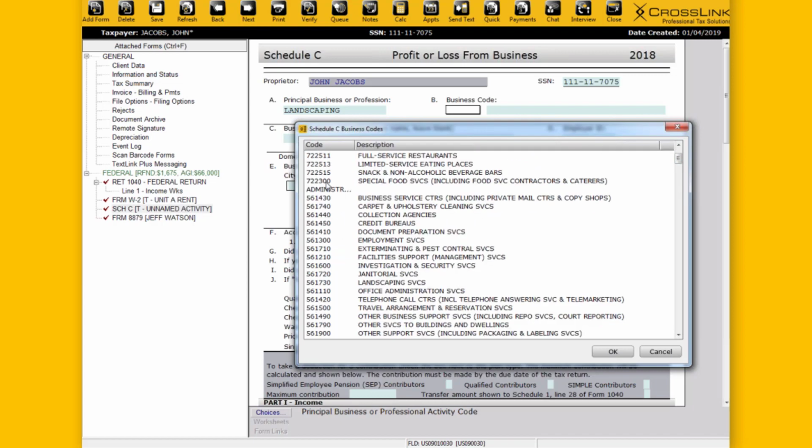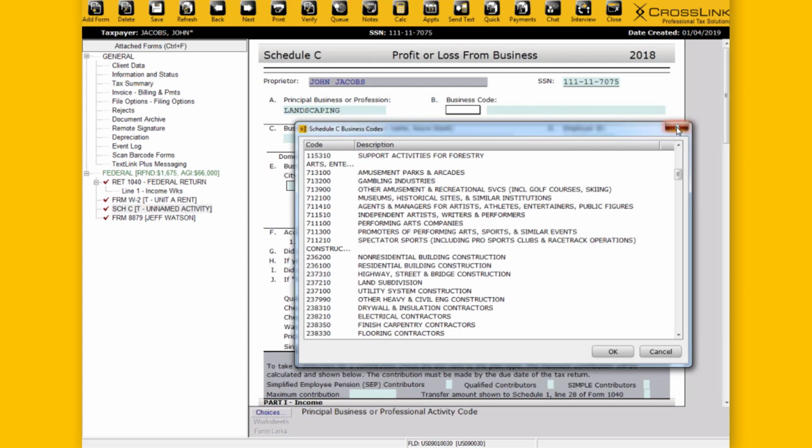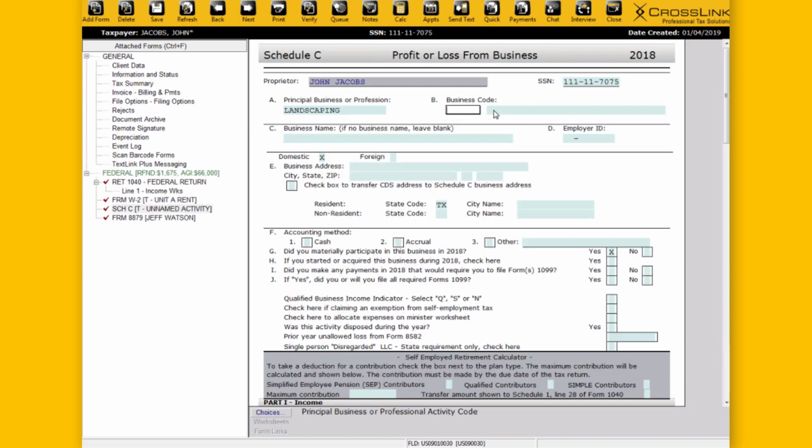But we are stuck with dealing with just a list of numbers here. There is a trick. If you ignore this first field for the second description field, you can type in the first few letters of the business name and the code will dance in there for you. So that'll make it a little bit easier to deal with these business codes.